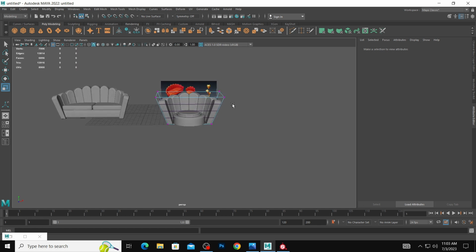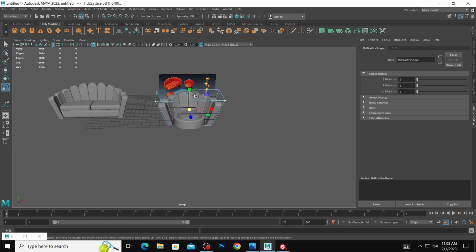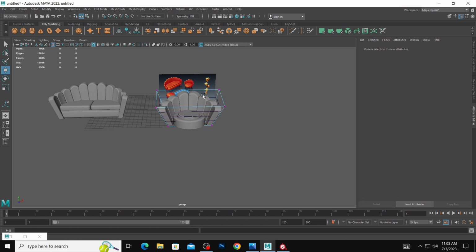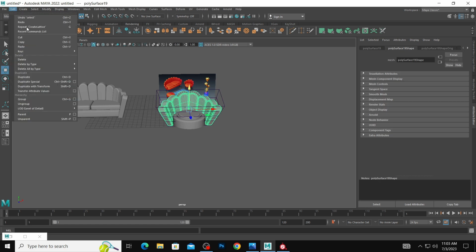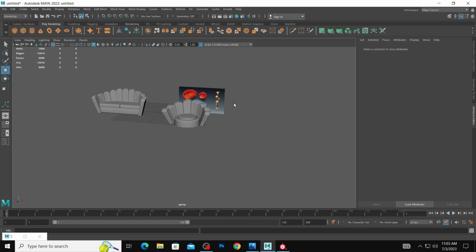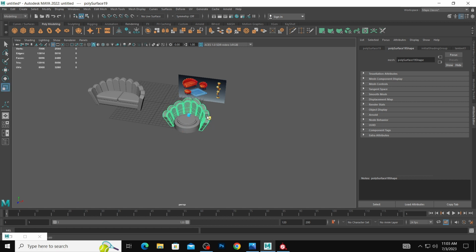Okay, click on all these both lattice points and move it little bit downward. Okay, now select on this object, edit, delete by type, history. So we have something like this.